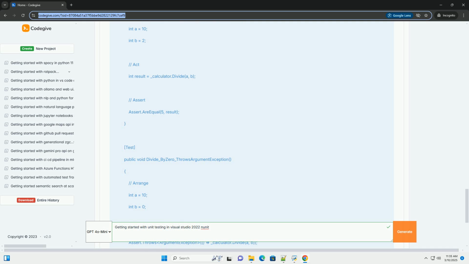Test-driven development, TDD. Consider using test-driven development as a methodology. The process is: 1. Write a failing test. Write a test that describes the functionality you want to implement. The test should fail because the functionality doesn't exist yet. 2. Write just enough code to pass the test. Write the simplest code possible to make the test pass. 3. Refactor. Clean up and improve your code, ensuring that all tests still pass. This cycle ensures that you write tests that drive the development of your code.